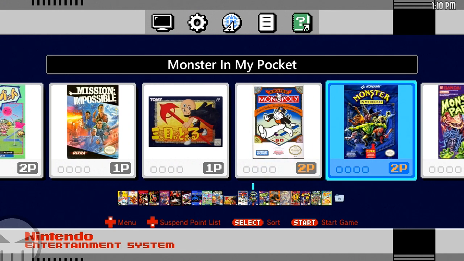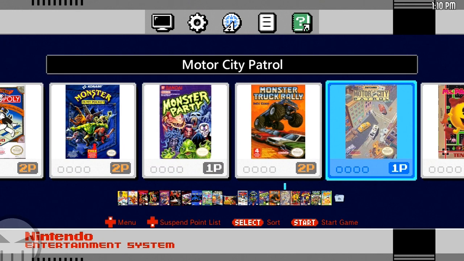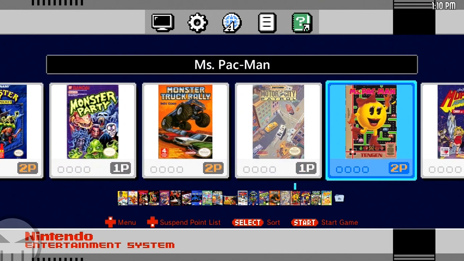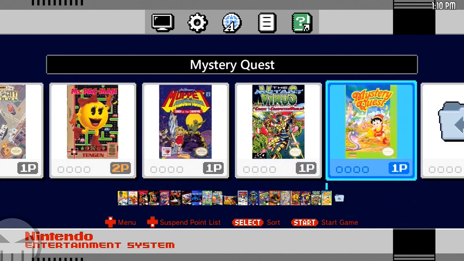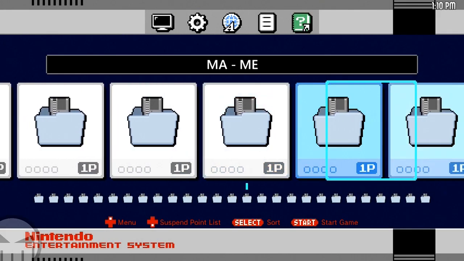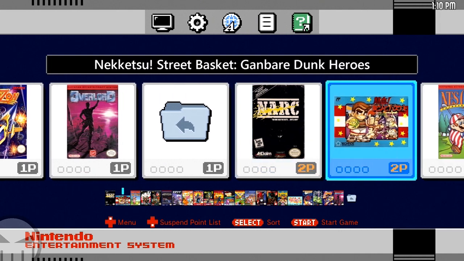Monopoly, Monster in My Pocket, Monster Party, Monster Truck Rally, Motor City Patrol, Miss Pac-Man, Muppet Adventures, Chaos at the Carnival, Mutant Virus, Crisis in a Computer World, Mystery Quest, and back, and now we're on the N's. Getting to the end. Not the end, but the end. But we are closely getting to the end. We're halfway through there. My goal was to try to make this video under an hour, and I think I'm going to succeed. Narc! Nekketsu Street Basketball.